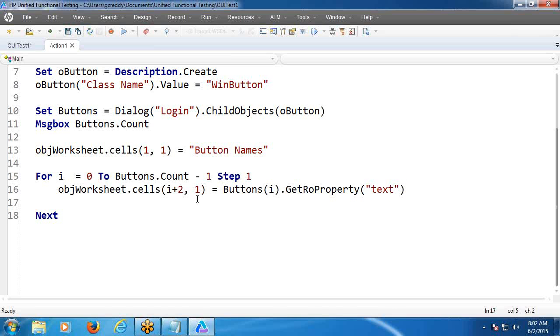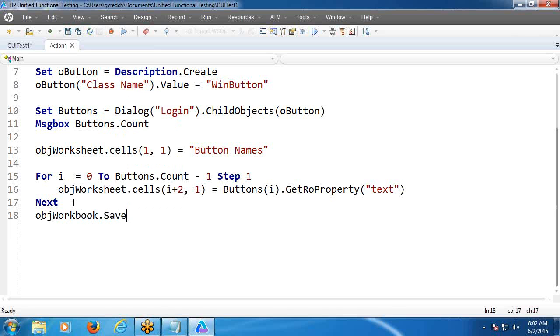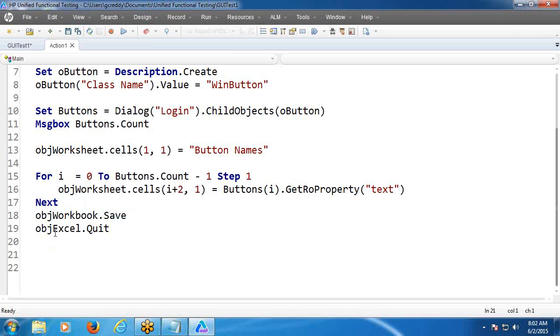Next, save is required now. Just a minute. obj workbook dot save. Next, quit the Excel application: obj excel dot quit.